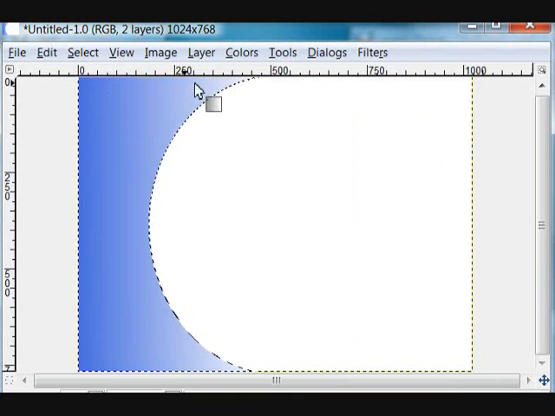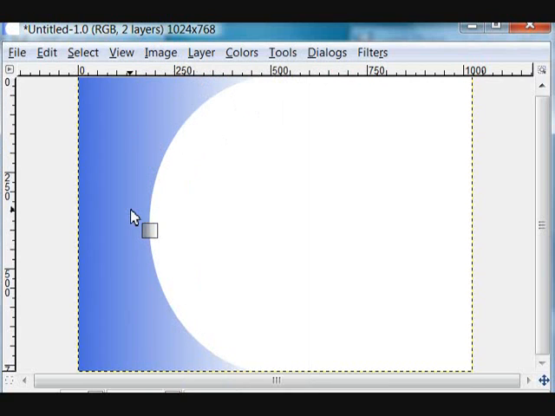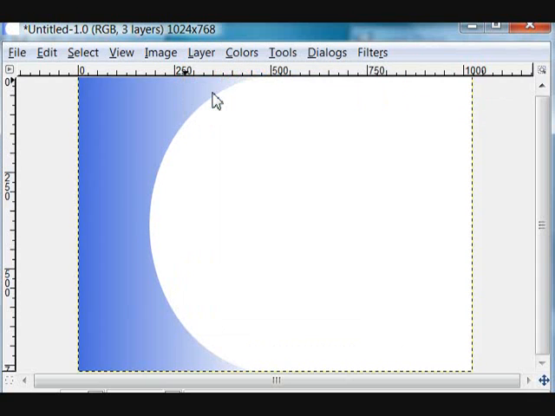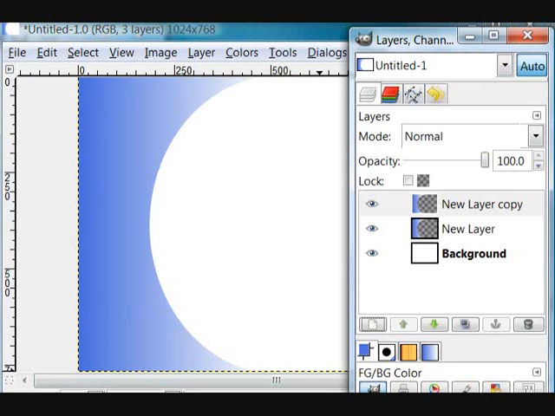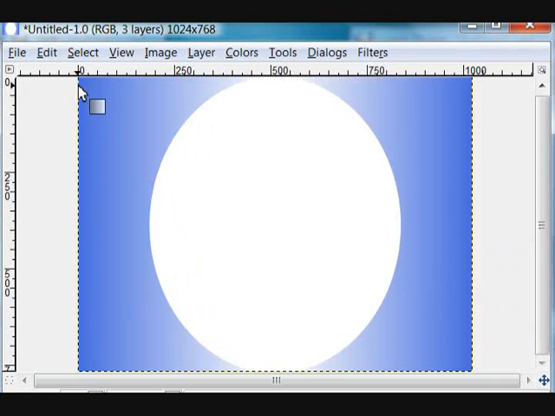Once we have that, we press Control Shift A, or you can go up to Select and choose None, to clear your selection. So now we have half of our background. We go to Layers and duplicate it. Once we duplicate it, we verify in our layers that we have two of them. We select our new layer, transform it, and flip it horizontally. So now we have the image we're looking for.